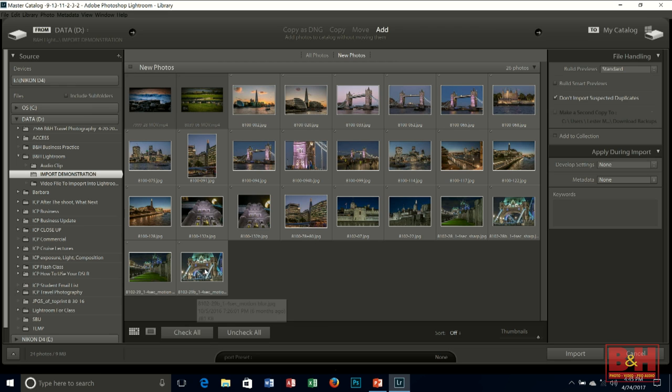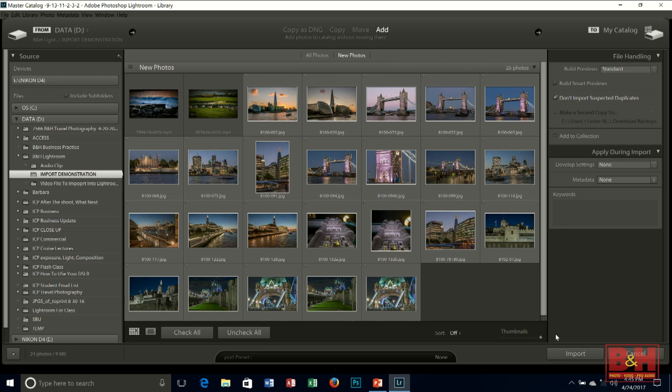And now I want to bring these in. Now, this is the important thing. Don't import suspected duplicates. Keep that checked. That's very important so you don't have the same picture in the catalog six times. This is the key to everything. This is where you add the keywords. All right, let me make the thumbnails a little larger. I guess that's as big as they're going to get.